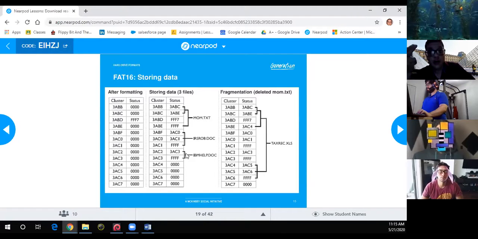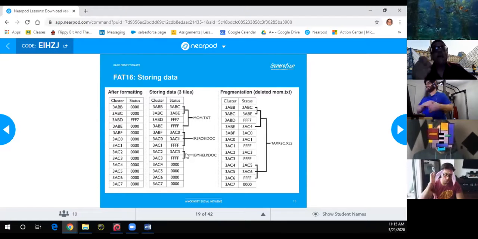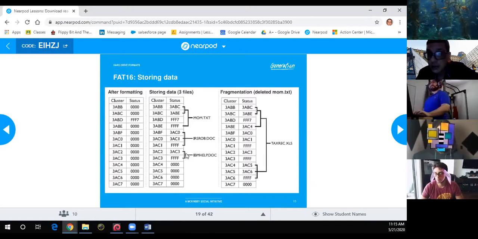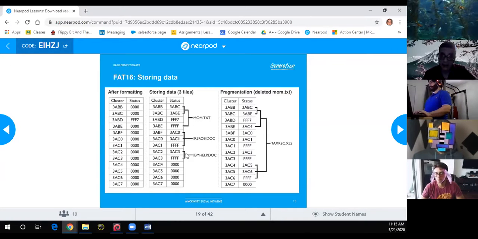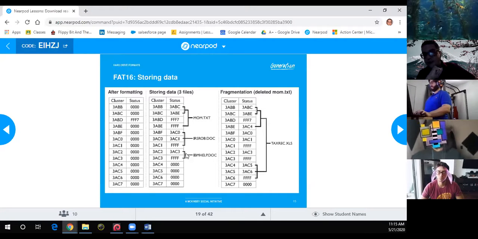There's special software that can actually recover files for you, because that's all it does. It just marks that the sector can be used. So not until you overwrite that sector and write something else does it actually disappear from the drive.